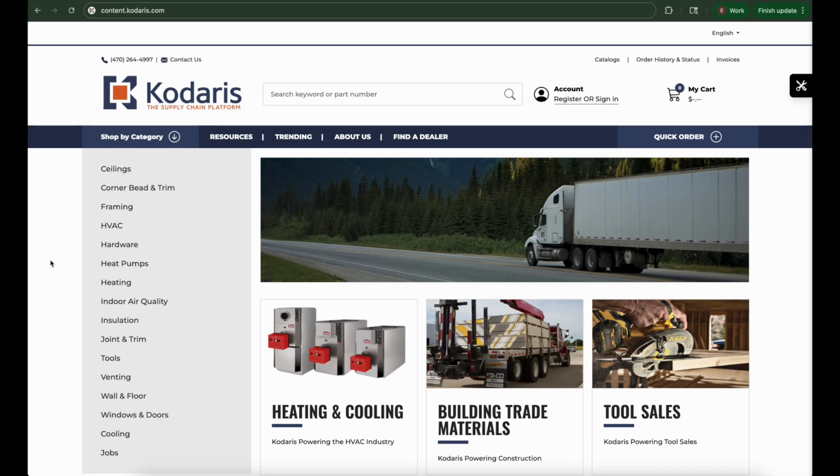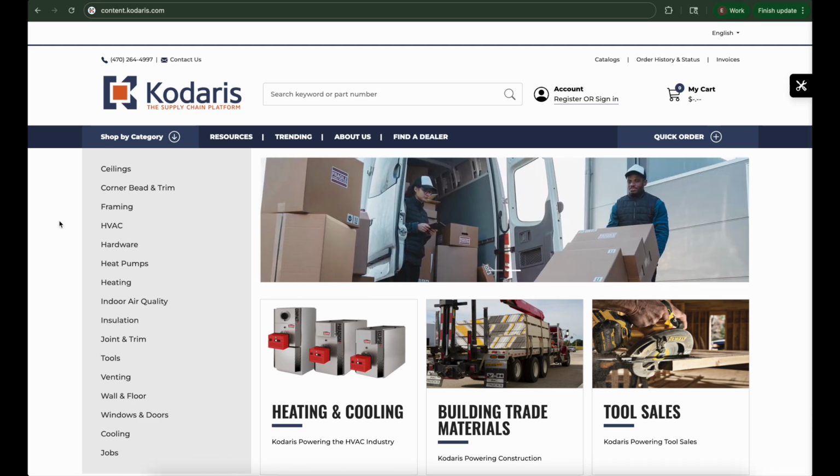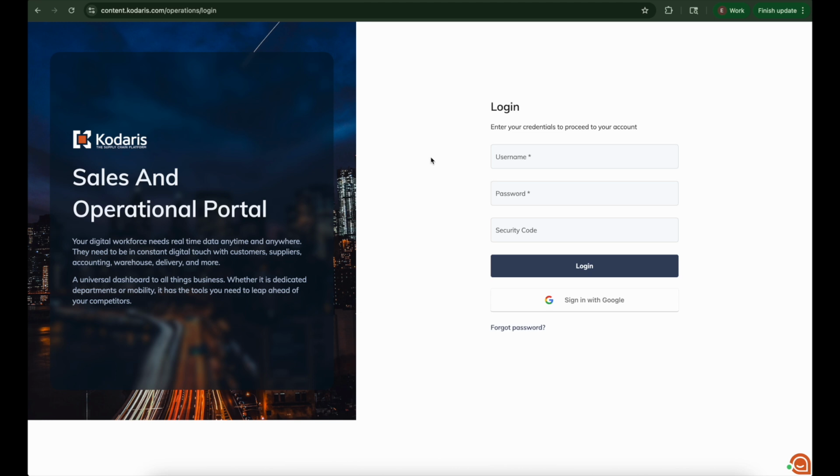In this video, I'll walk through how you can create an employee API user and authenticate to the Cadaris API. So first, you want to go to the operations portal and create your employee API user. So I'll go ahead and log in.